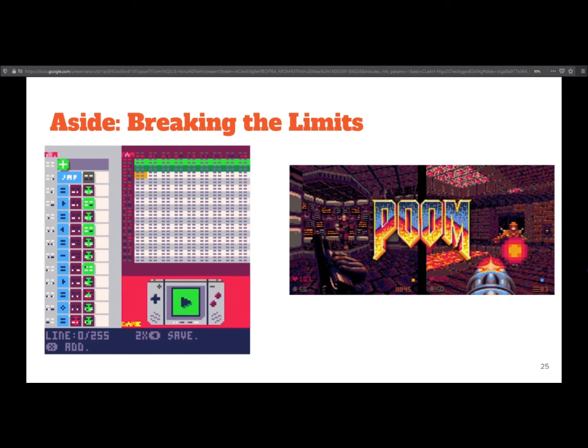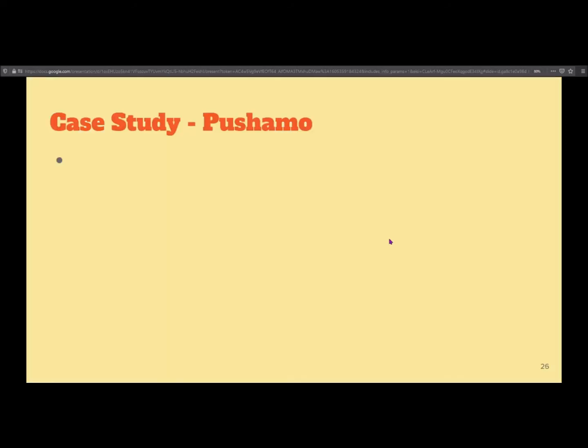It's also just really cool to see what people can do in spite of these limitations. On the left here is Micro-8, which is a fantasy console within PICO-8. Absolutely insane. Here is Poom, which is an ongoing project to port Doom into this 8-bit environment, which is also equally incredible. As you'll see, all of this has been drawn from personal experience.